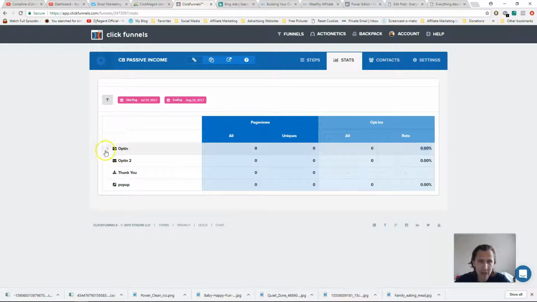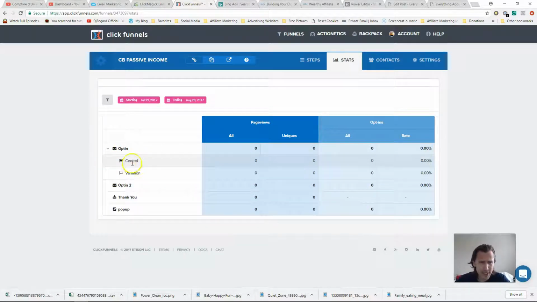After you do that, you should see a little arrow on all the pages where you have split tests. Just click on that. As you can see now, you have two: a control and a variation. What you'll see is the page views and the unique page views. All page views counts even if it's the same person going on your page many times, versus unique, where that one person going on your page many times counts as one. And then opt-ins. This is the part that measures your conversion rate.